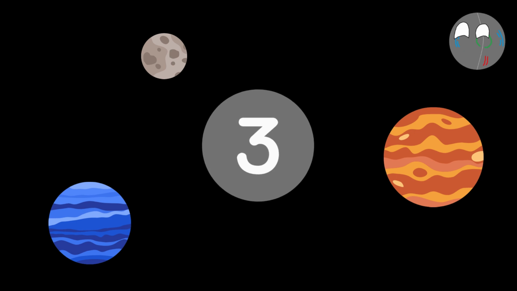So planets are of three main types based off their structures. There are rocky planets, gas giants, and ice/water planets. We're just going to refer to them as water planets. So we are going to start with number 1, rocky planets.